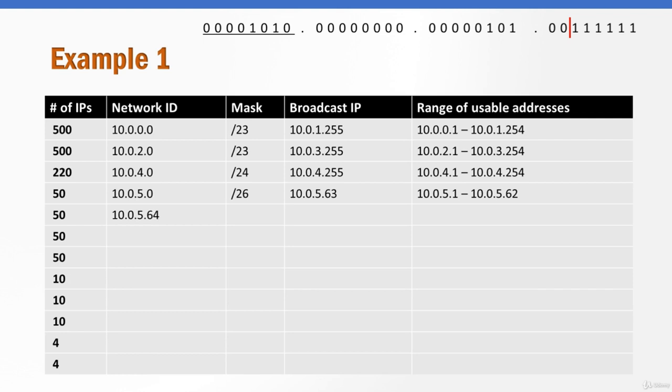Next subnet network ID is 10.0.5.64, and this is what that looks like in binary format. The mask obviously remains the same, and then to get the broadcast IP, instead of 6 consecutive ones, now we have 7 consecutive ones. So these 6 consecutive ones added up to 63, and then 63 plus 64, which is the value of this bit, equals 127. So that's our broadcast IP, 10.0.5.127.